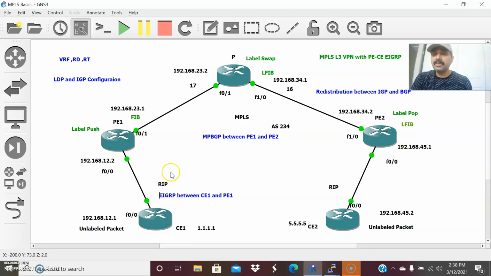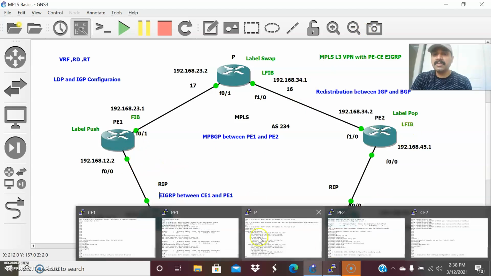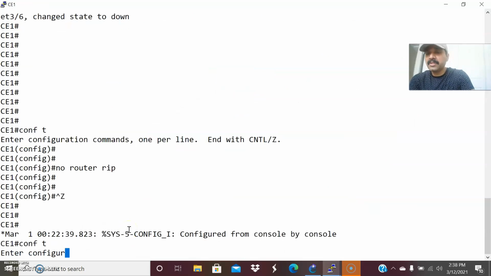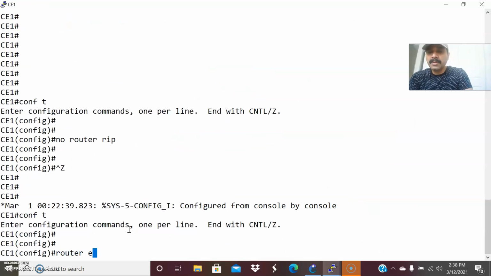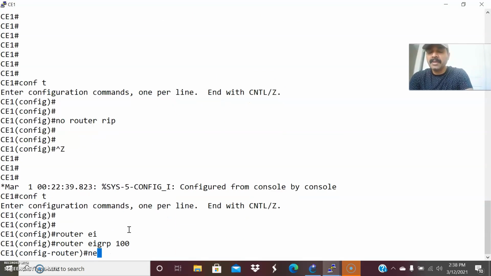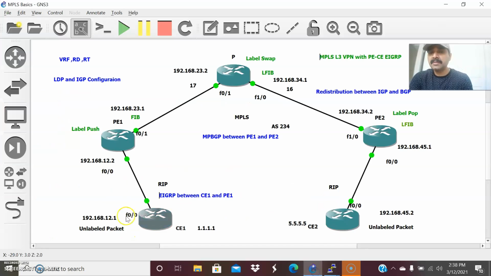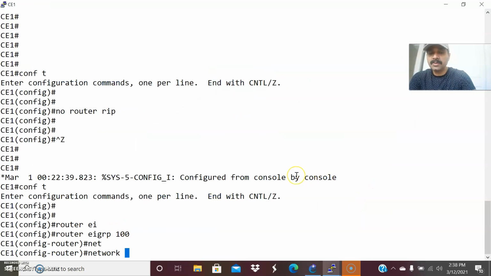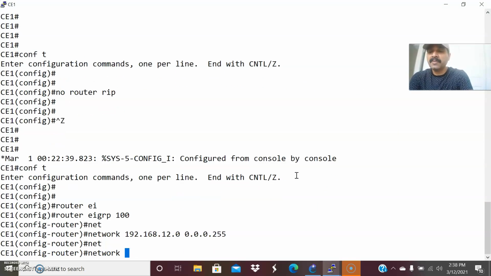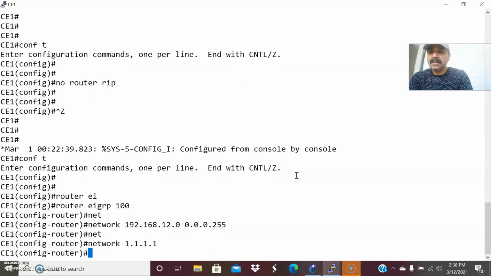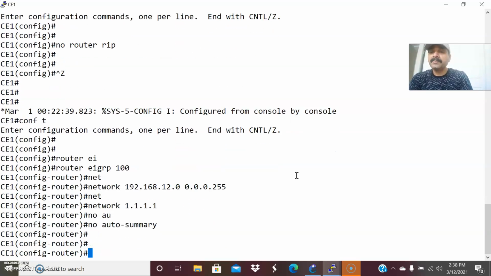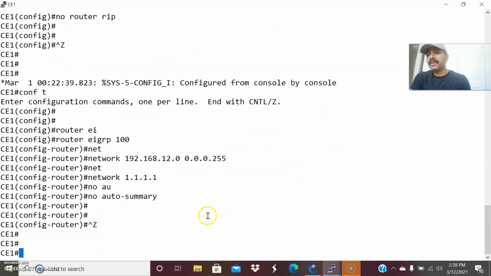router. So both the ends I have to do. Let us configure this on CE1 and CE2. Go to the configuration mode, router EIGRP 100, and the network I am going to advertise is 192.168.12.0 0.0.0.255, followed by the loopback address prefix I already advertised, network 1.1.1.1, and then let us give no auto-summary. So this is what I have done on CE1.